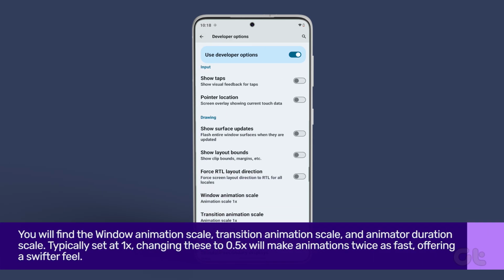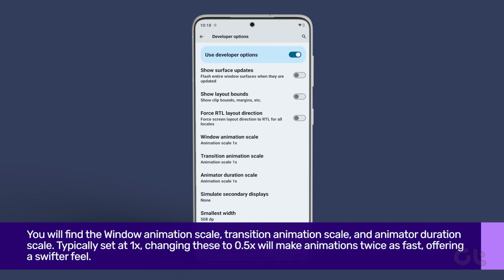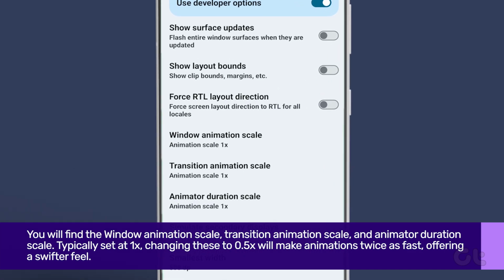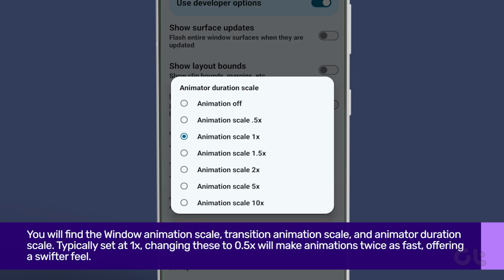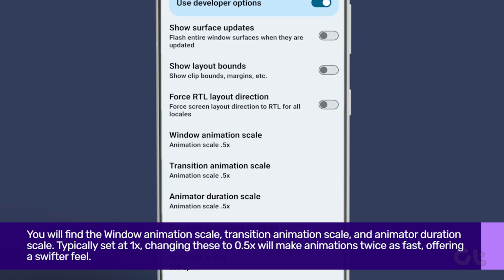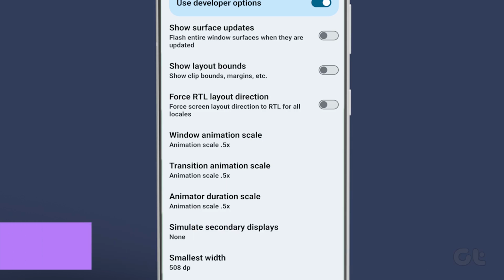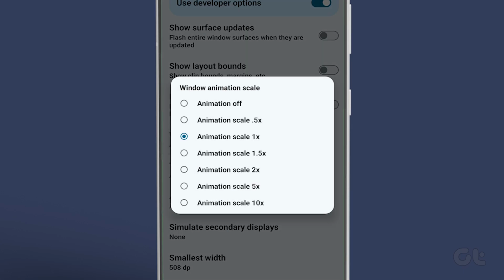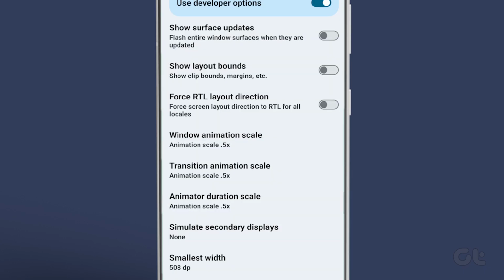Under this section, you will find the Window Animation Scale, Transition Animation Scale, and Animator Duration Scale. Typically set at 1x, changing these to 0.5x will make the animations twice as fast, offering a swifter feel. So if you want to speed up on-device animations, just set the Window Animation Scale to 0.5x, the Transition Animation Scale to 0.5x, and the Animator Duration Scale to 0.5x to acquire the effect.